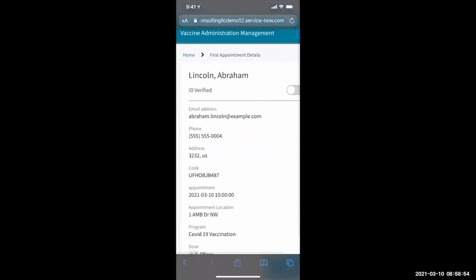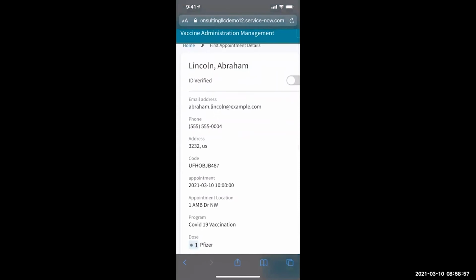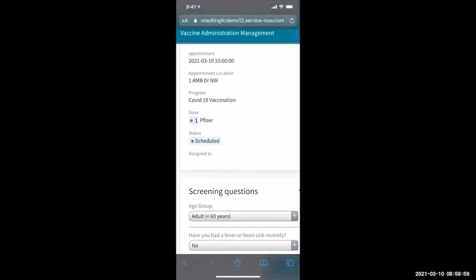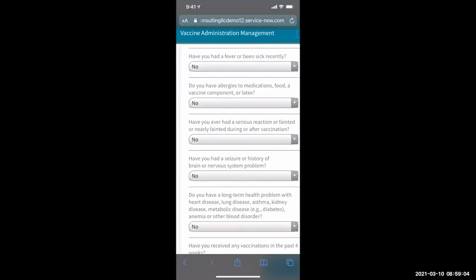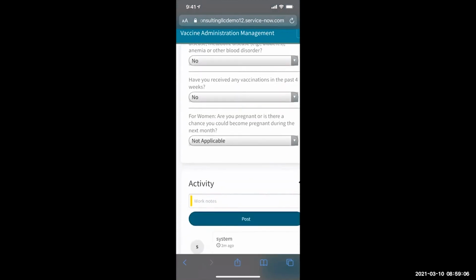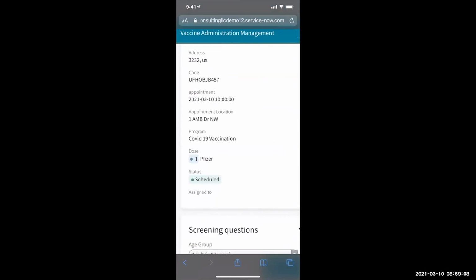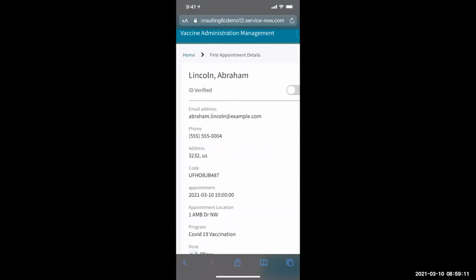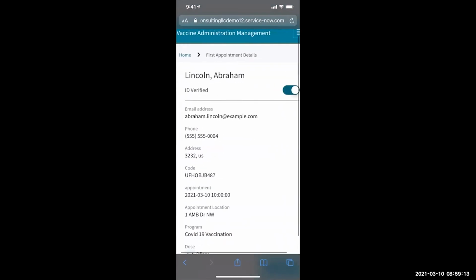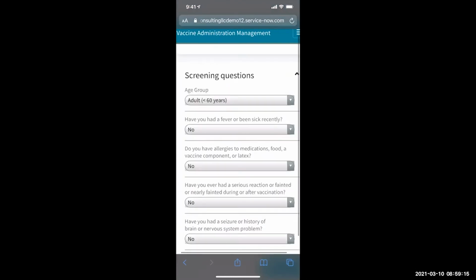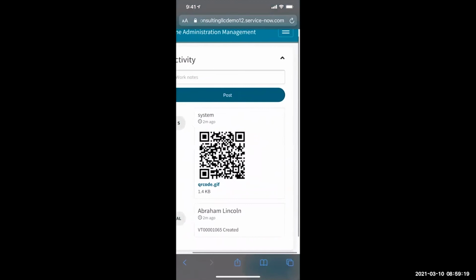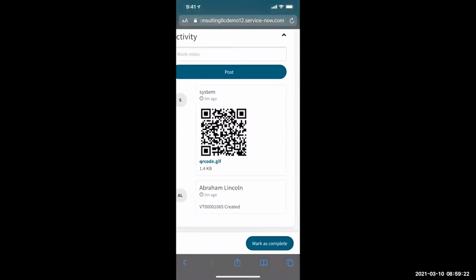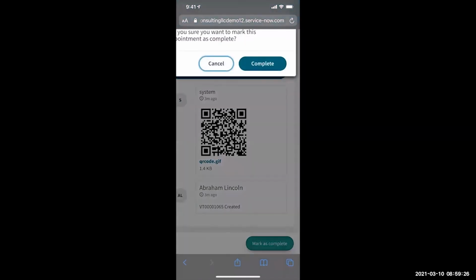We'll see here we found the vaccination appointment for Abraham Lincoln. We can go through and review all of his information, see what age group he's in. You look through the questions that he's already answered to make sure he's a good candidate to get the vaccination completed today. And then we can also verify his ID, saying, yes, we have the right person. And then down here at the bottom, you'll see there's a mark complete. So once you administer the dose, we can go ahead and mark that complete.